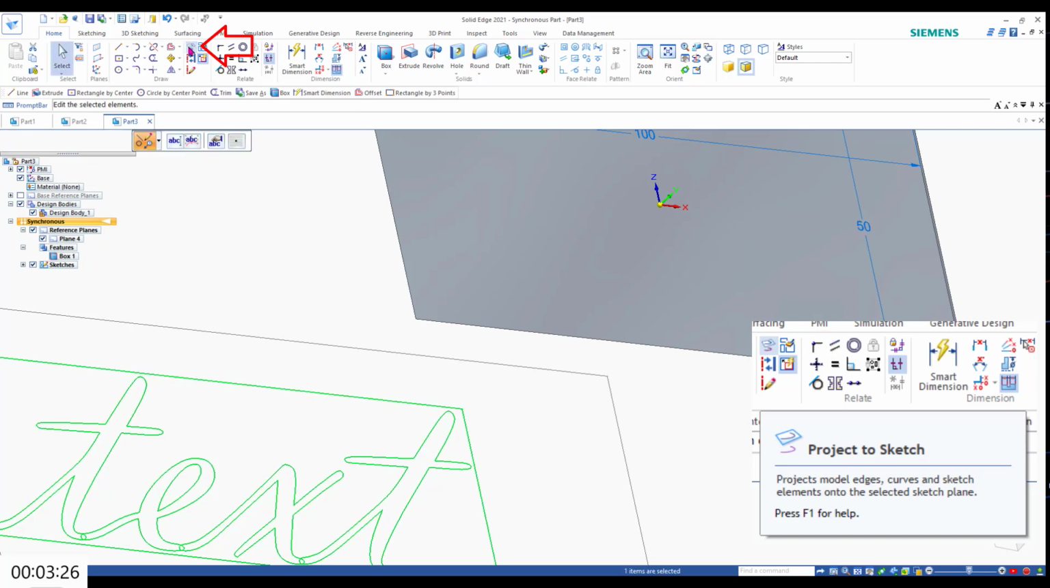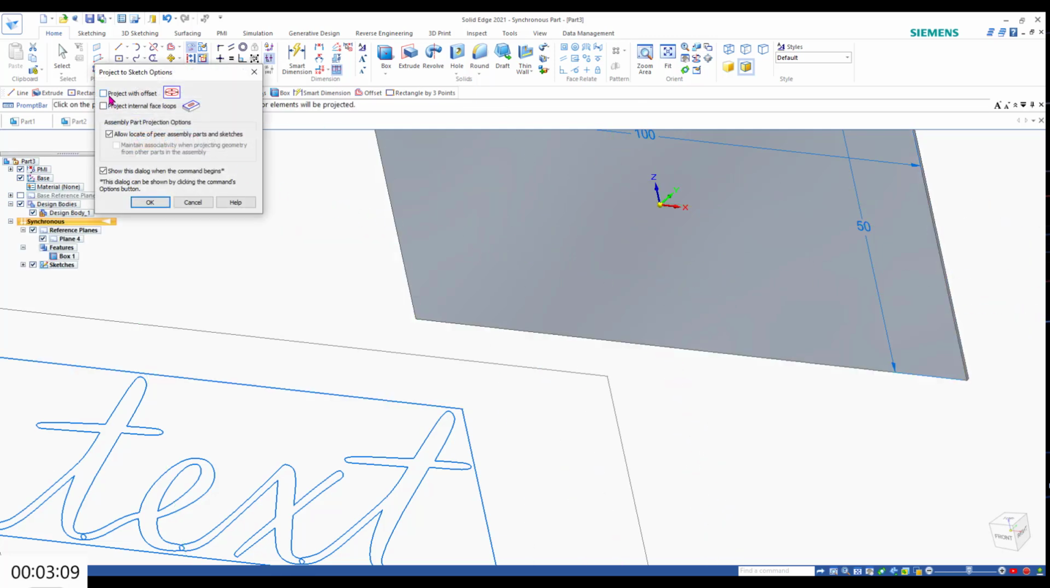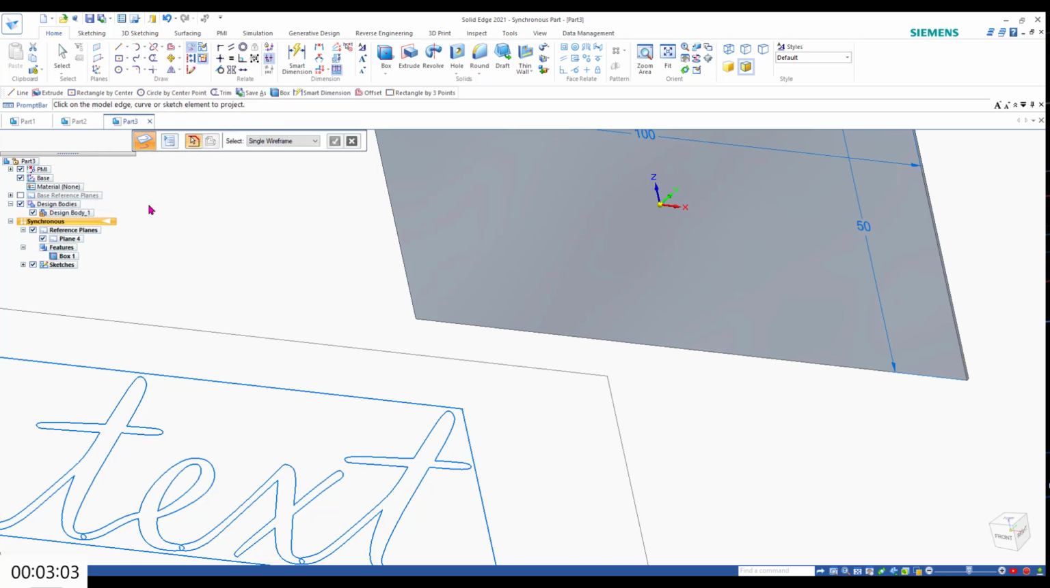It came up a moment ago, but it says project to planes. I have to throw in a view on that. All right, click on a planar face or reference plane onto which the edges or elements will be projected. So I'm going to go grab that surface. Project with offset, project internal face loops. And just OK. Boom. Click on the model edge, curve, or sketch to import.